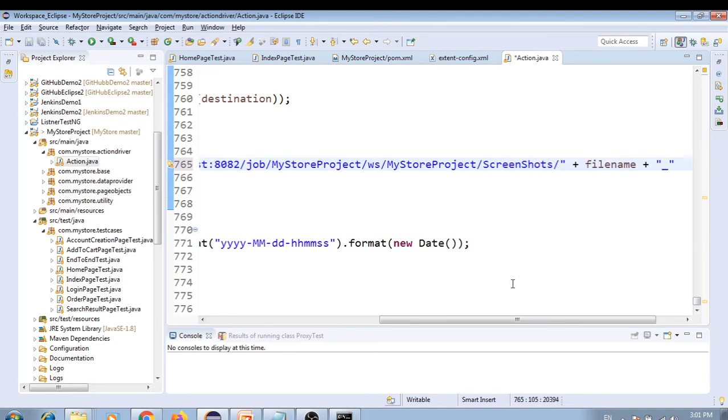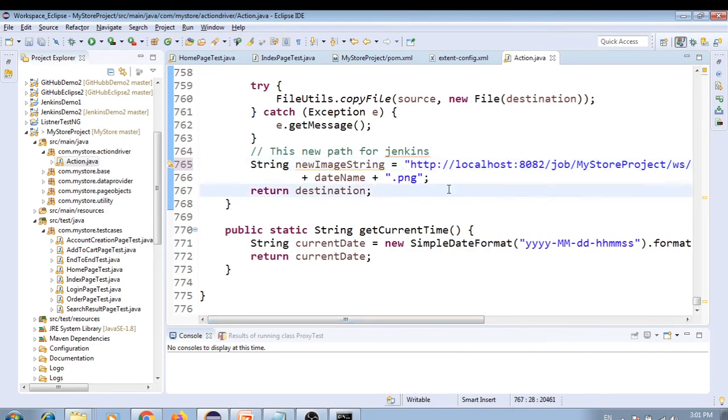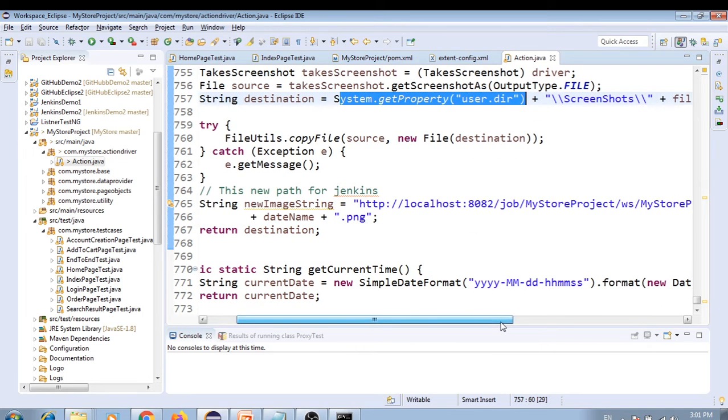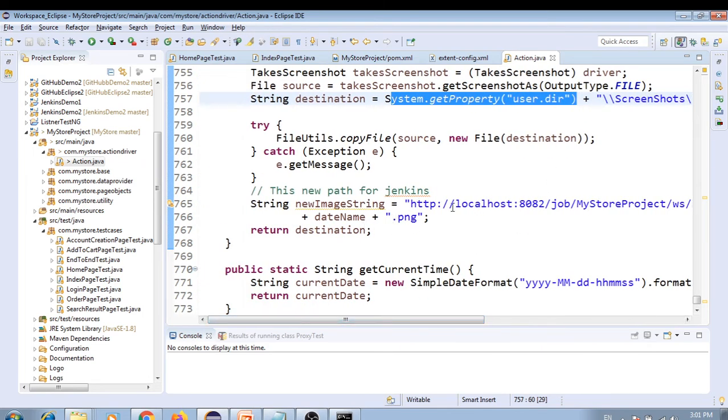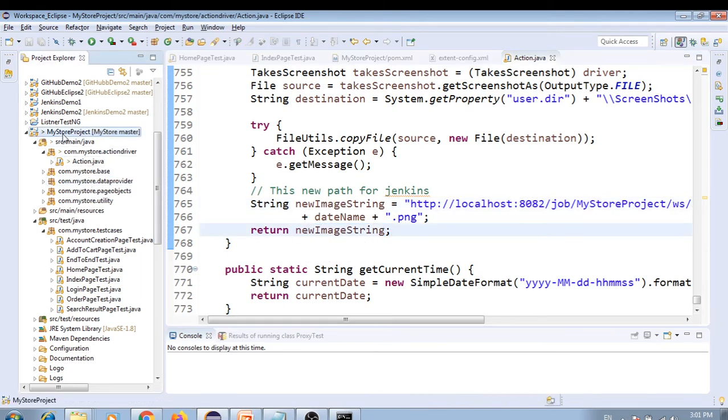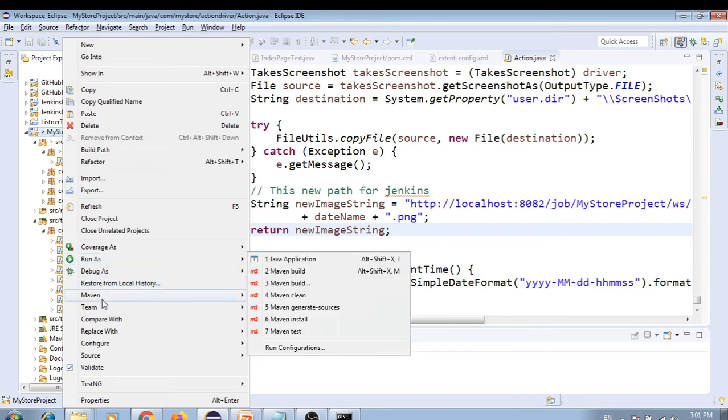till here. Yeah, so this is the path of Jenkins, and we will return it instead of the destination. So this is the local repository, local path. So instead of that we'll give this, we'll return this Jenkins workspace path. So simply instead of this return destination, I'm going to return this one, this path. Okay, so I think these two changes are done. So let me push the changes again.